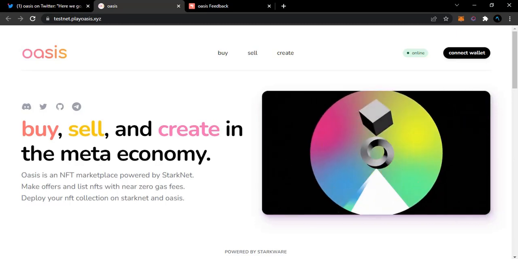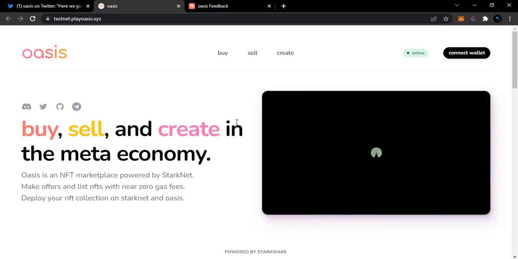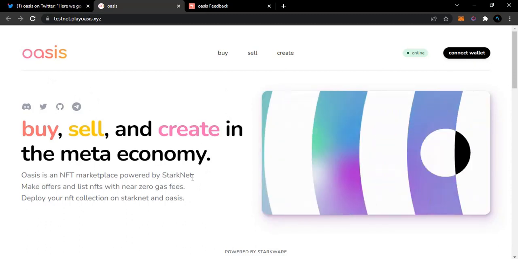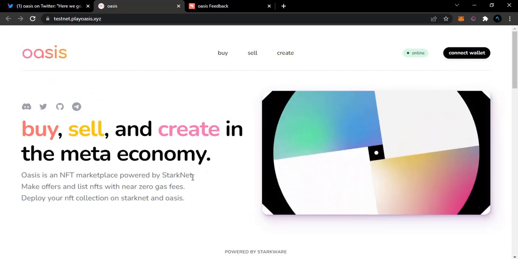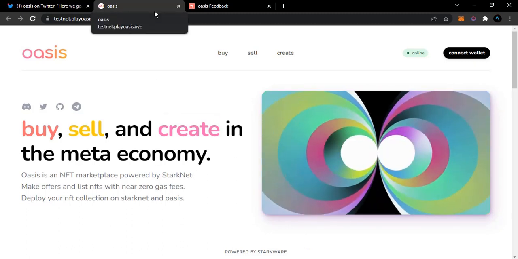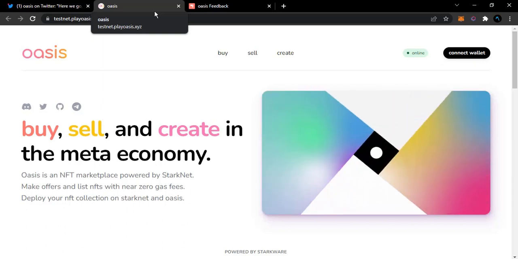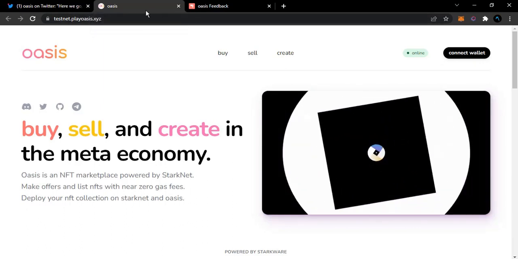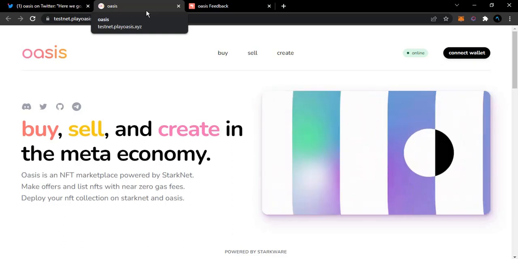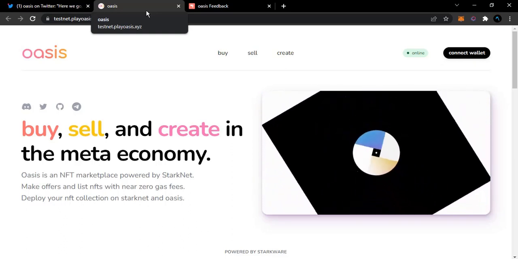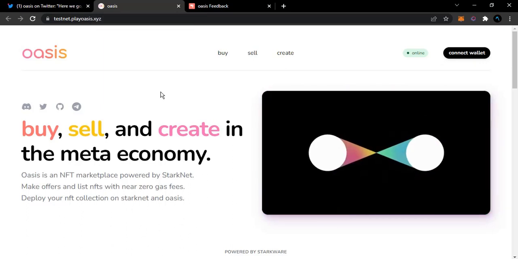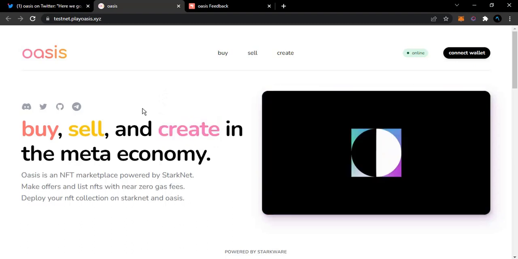The weather has been really hot over here, but let's cool our houses off via this testnet from Oasis. Any Oasis is an NFT marketplace powered by Starknet. And Starknet is a decentralized, permissionless ZK rollup, a Layer 2 network over Ethereum. It allows you to scale better, still using Ethereum's security, its composability, and all of that. So it's all of that packaged in one.